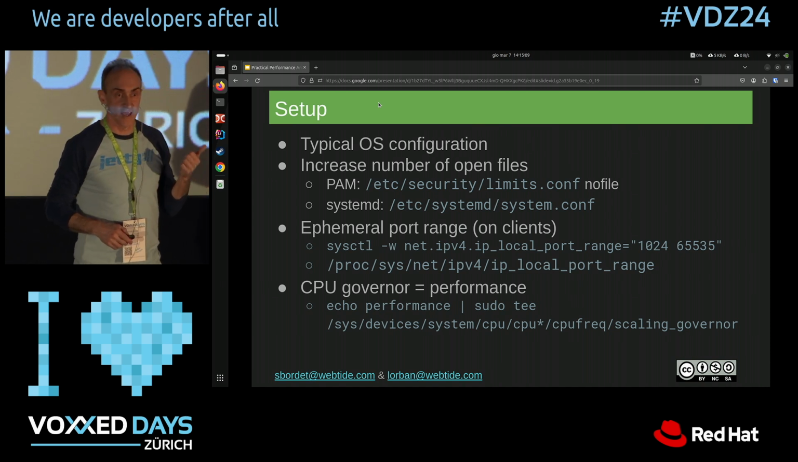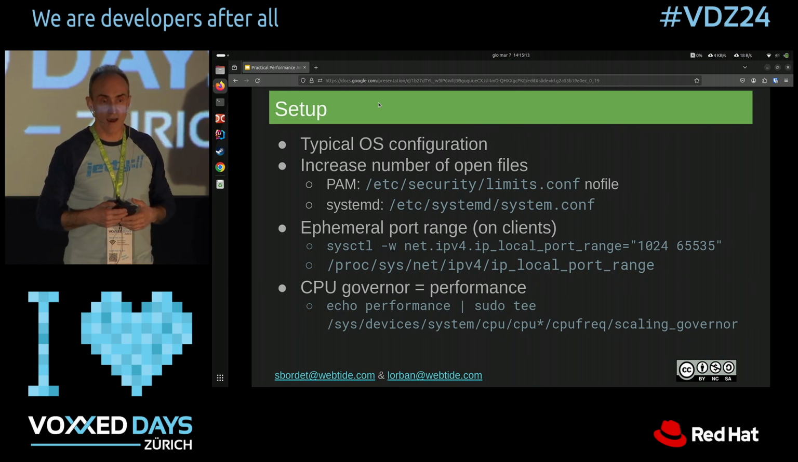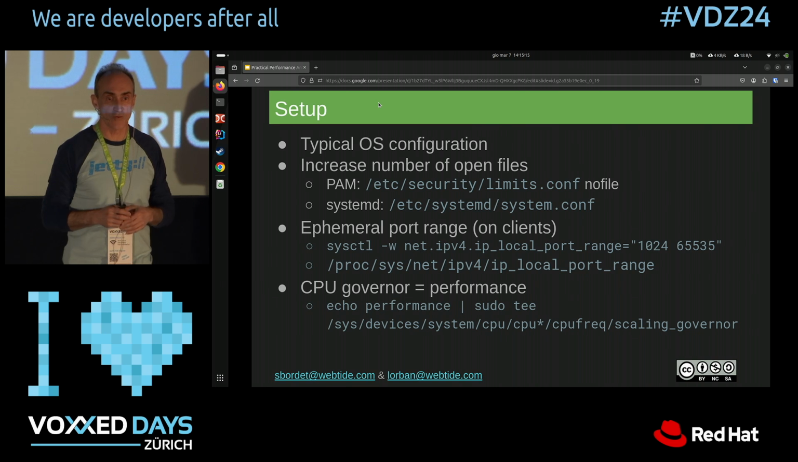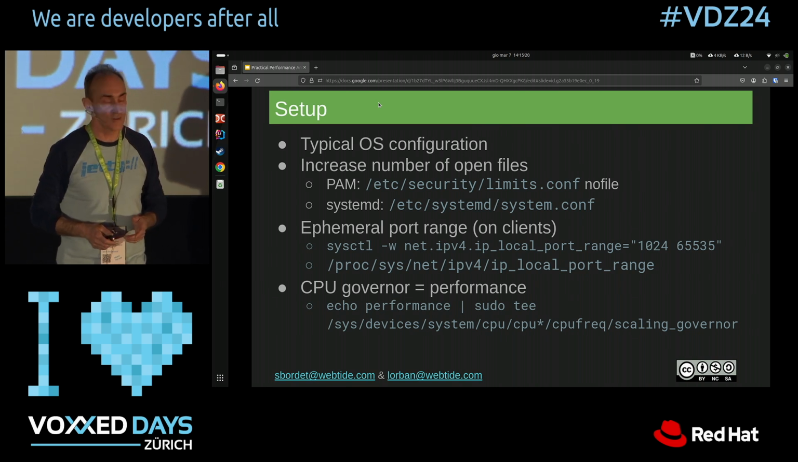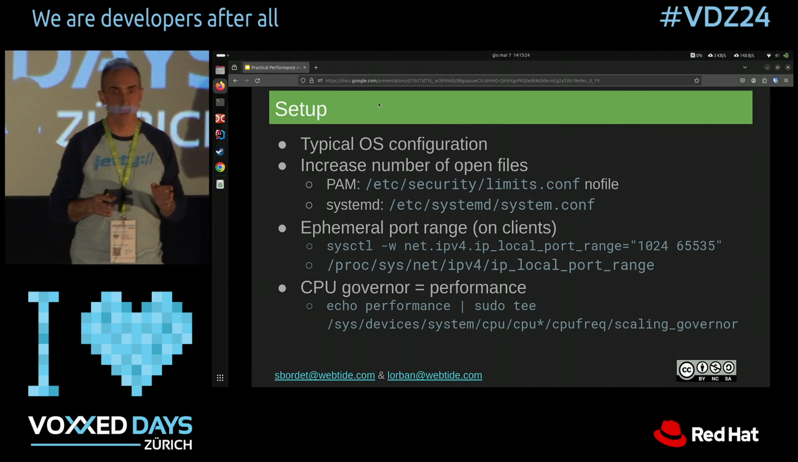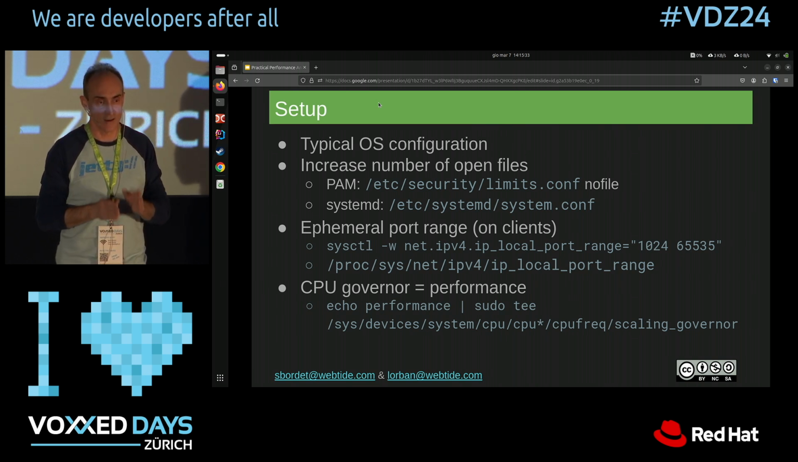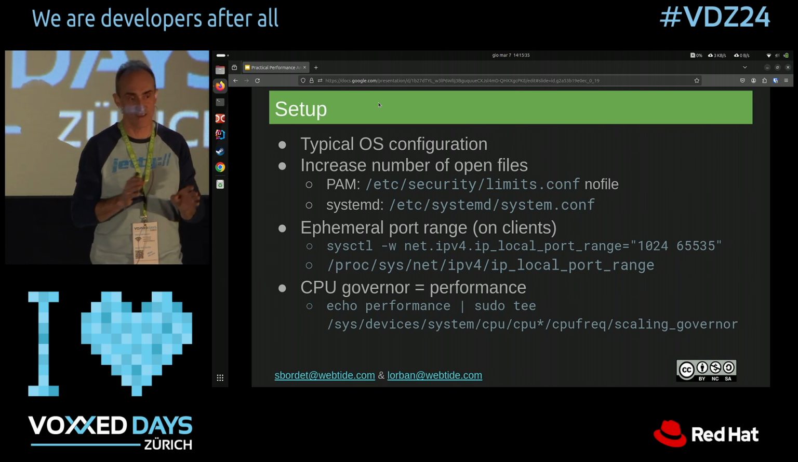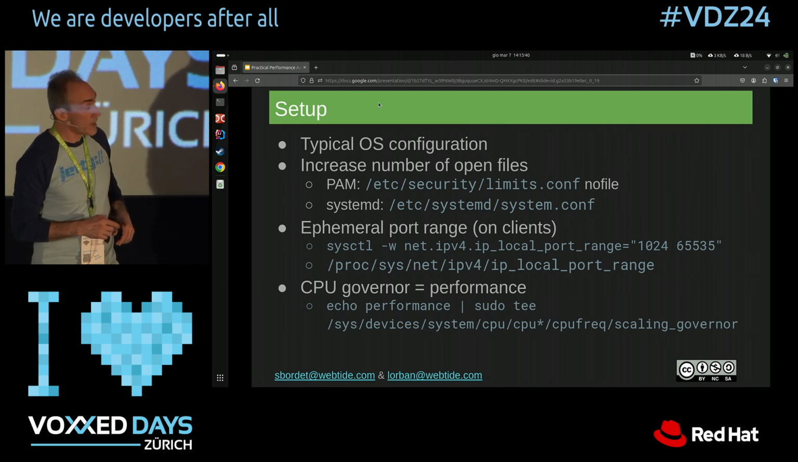Another thing that is somewhat recent is that we now have CPUs that are able to scale the frequency at which they work. For many years now they have been able to do that. And it's really important to change this parameter and say, I don't want this to be a variable when I do load testing. I want it to run at a fixed frequency. So the CPU runs at this frequency. And so you need to tune this kind of thing.